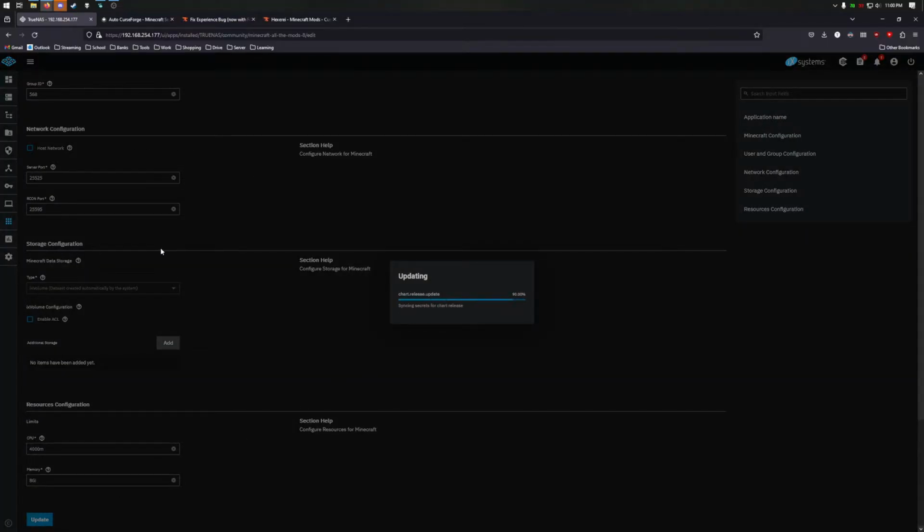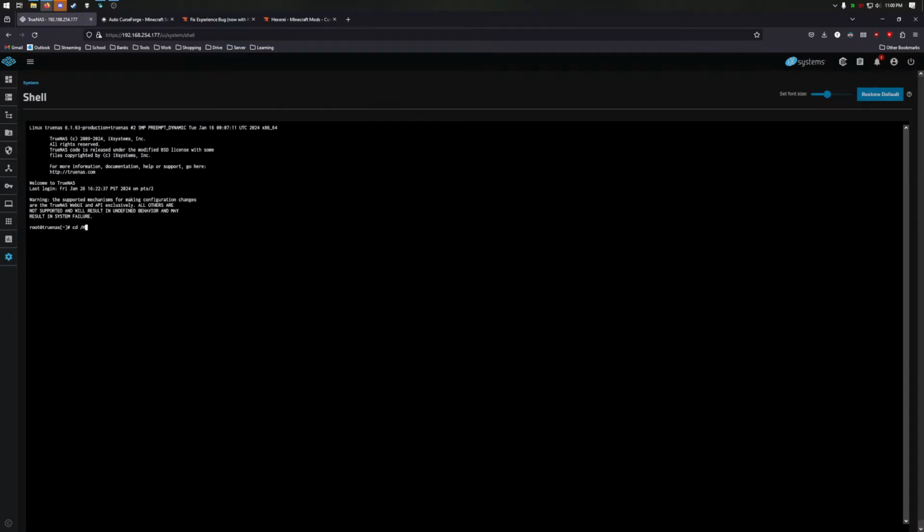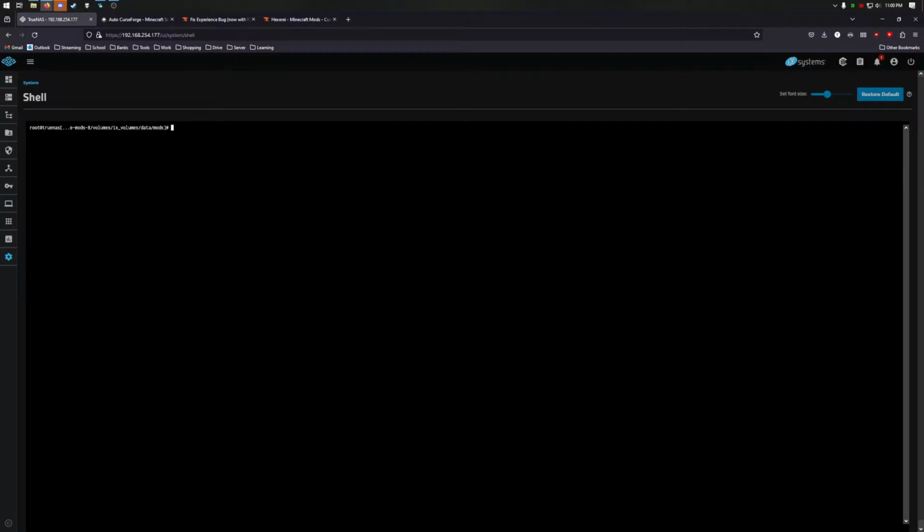To get the mod that we're missing, I'm going to quickly go to the terminal, navigate to the containers directory, and then copy the mod to the mods folder within this directory. So now I'm going to show the mod file in my drop directory, and we're going to copy it to the mods folder in the server directory.